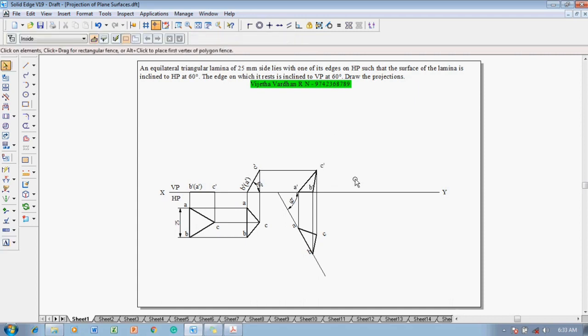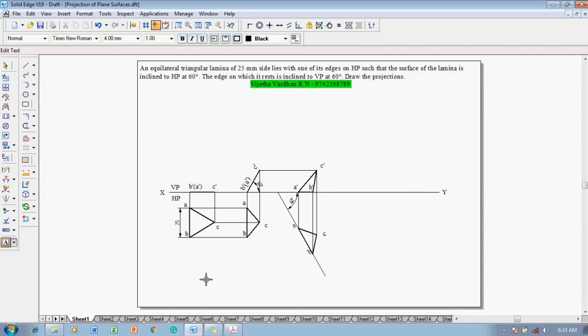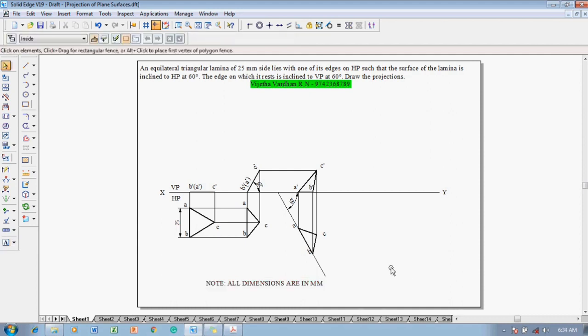Now by this one can say that the problem is completed in all aspects, but never forget to write a statement. Note: all dimensions are in mm. By this one can say that the problem is completed in all aspects.